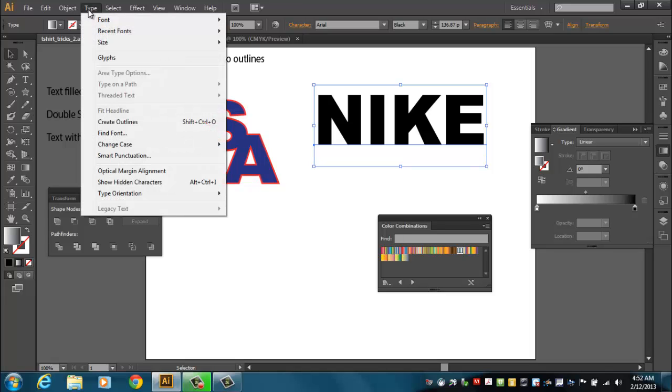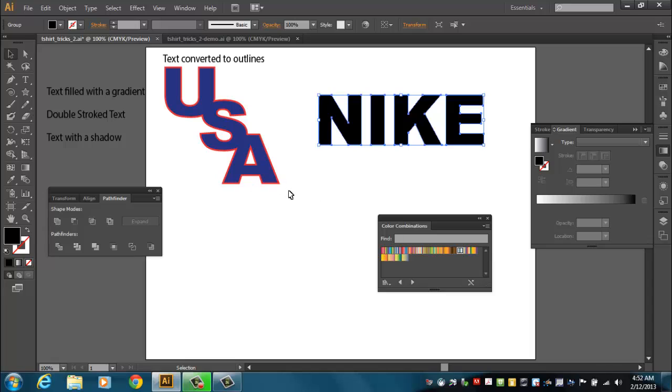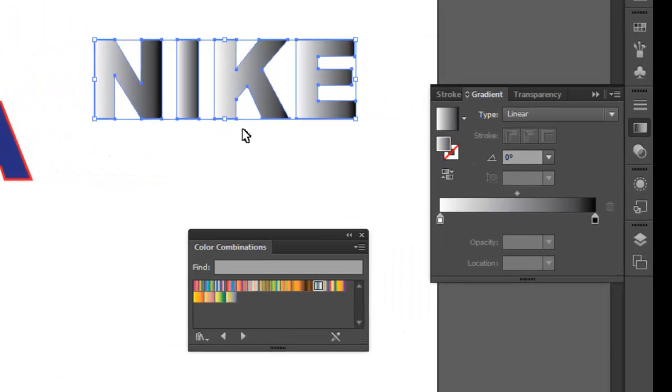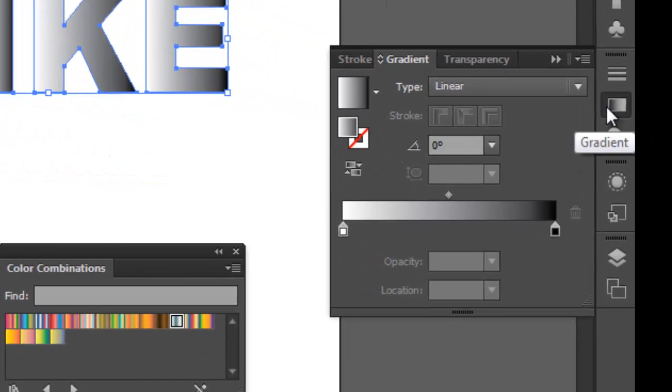If I go to the type menu and create outlines first, then I can take this gradient, and I'm just using this black and white gradient. If you look at the fill box and right below there, that middle button, you can just turn on a gradient there. Now, if you want to adjust the gradient a little bit, over here on the right-hand side, there's a gradient panel.